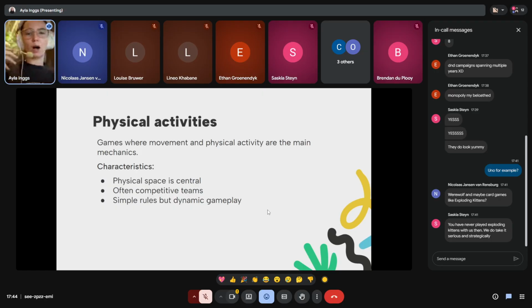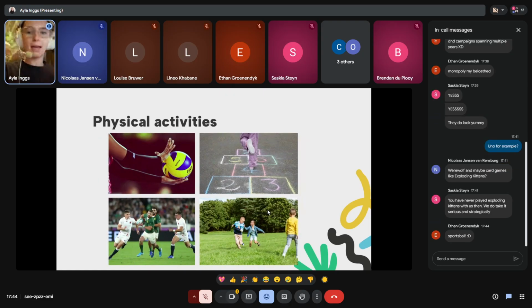And the rules are simple, but they have ways of being interesting and dynamic and can build onto one another. Great examples here are any kind of sports that you can think of that have teams. So it's collaborative again, with a combination of different people. Volleyball, rugby, those sorts of things are physical games that you would play in real life. And then a lot of kids games. So we have hopscotch.